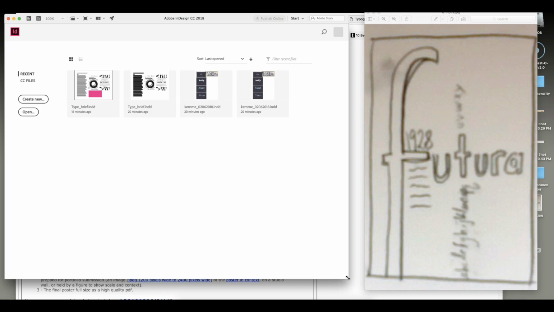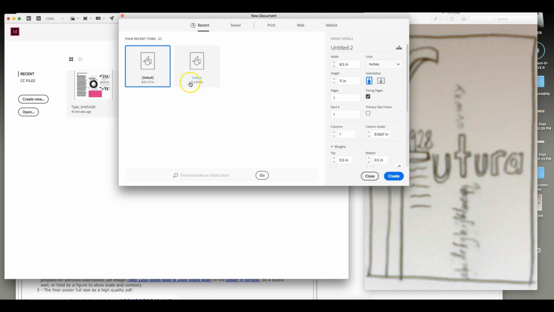Okay, so the first thing that Holly's going to do is she's going to make a new document, and her document size is going to be 2 feet, 24 inches, by 3 feet tall, 36 inches. And so go slow with me. So stay on cue. Okay? Then she's going to turn off facing pages because her poster is going to be 1 page.